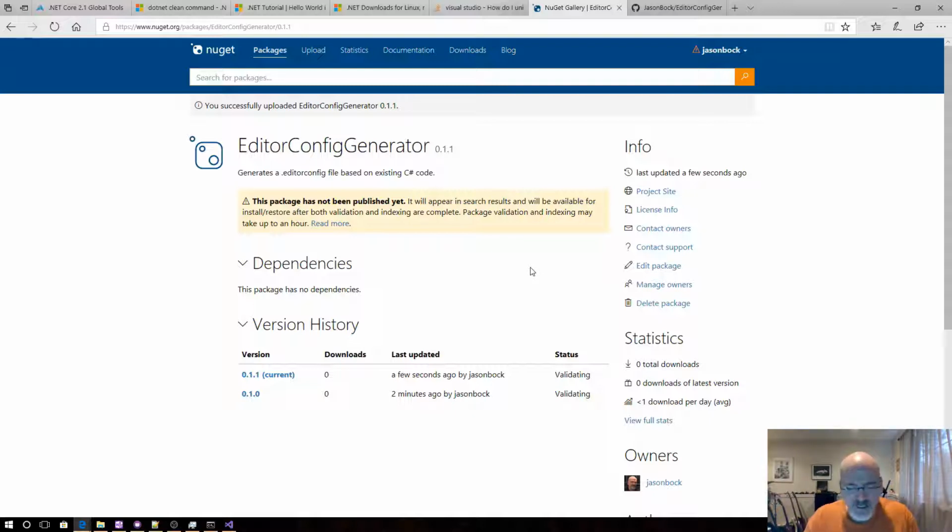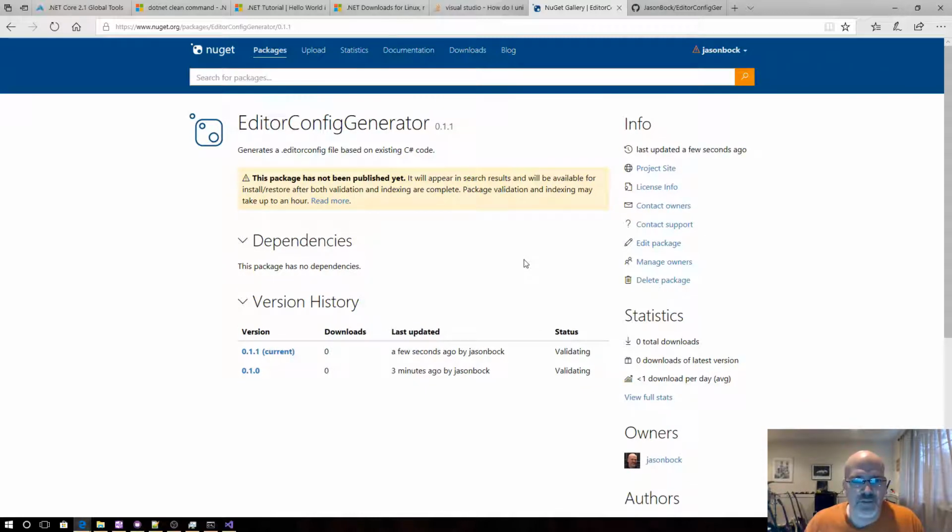Please stand by. Technical difficulties. Come on, stop validating. Okay, millions of people are waiting for this editor config generator. Okay, I'm not kidding. It's that hot of a code base. We need this. Absolutely need this to be published. Stop validating.